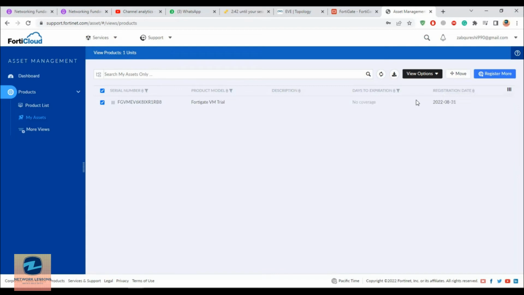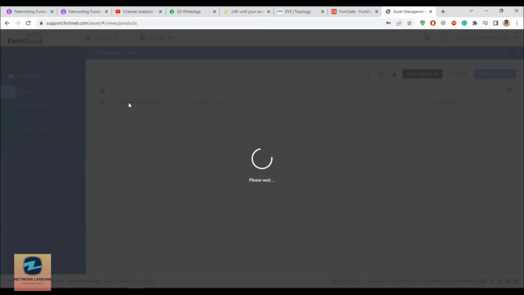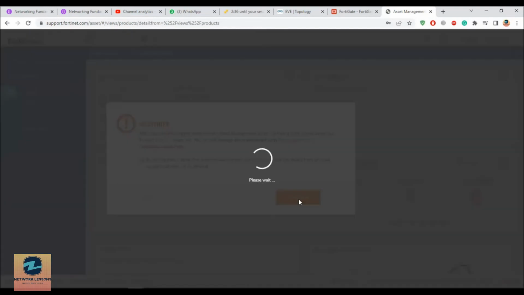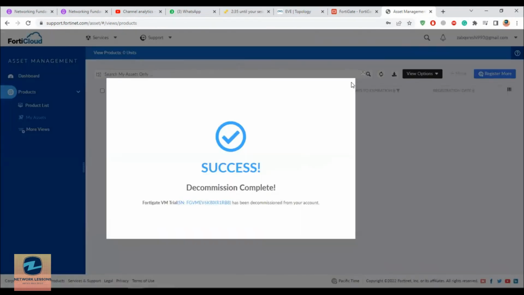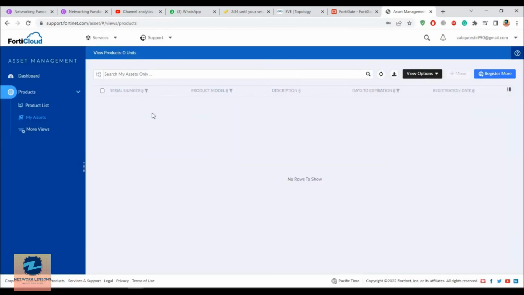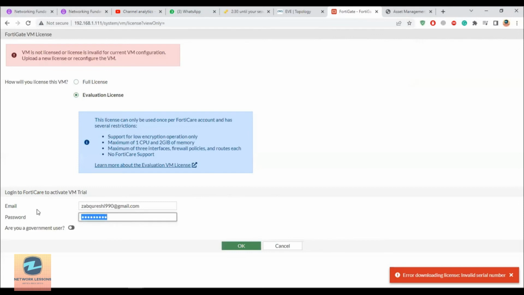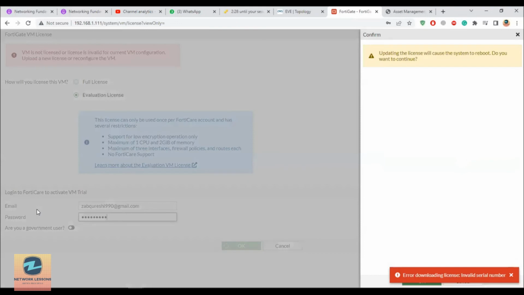So you just click here, view options. I think click on that. Let's see. Yeah, so you can just decommission this unit here. Okay, decommission and continue. Once this is done, because at a time you can have only one eval license activated for this version, for free if you want, right? So I can just now connect to my FortiCloud and enter the password here and say okay.